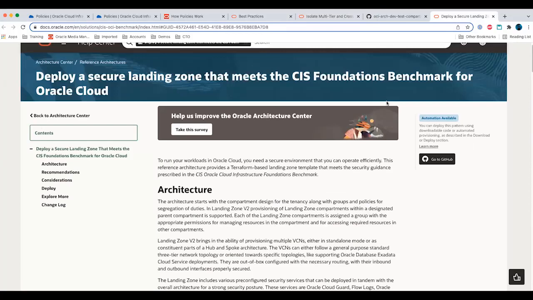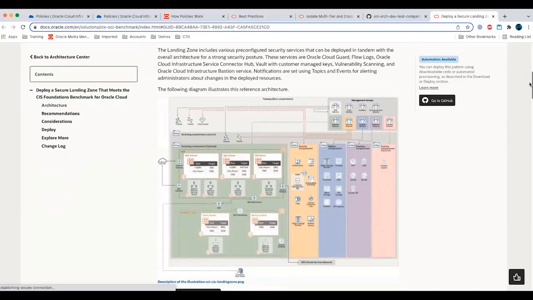So this is our CIS foundations. This is what we suggest starting with when you're building out your first landing zone. This has been vetted. It's got a lot of bells and whistles.